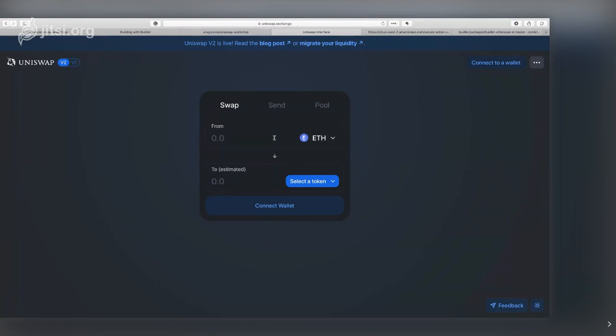So Uniswap allows you to exchange between two tokens. You can select one of them. In our case, we are going to do Ethereum and ANT, and our app is going to only handle one exchange. So it's going to be ANT to ETH, and we are going to allow people to exchange between these two pairs.